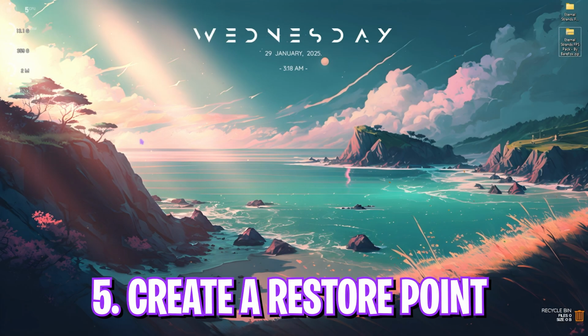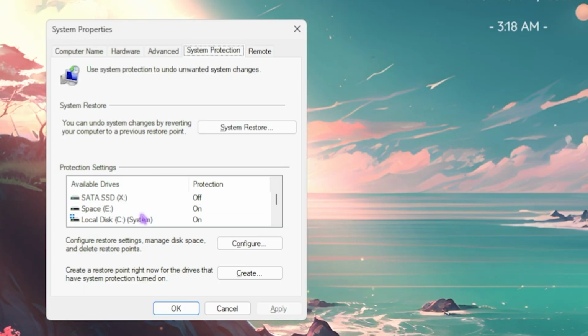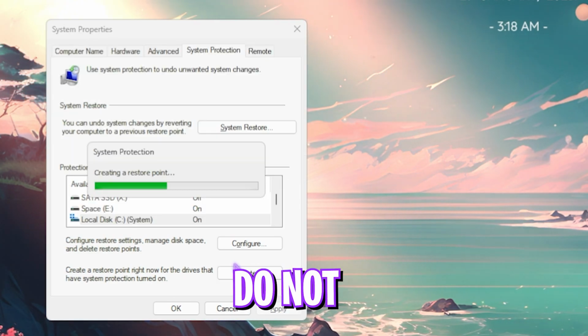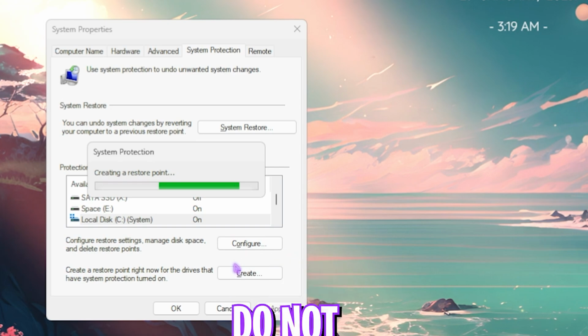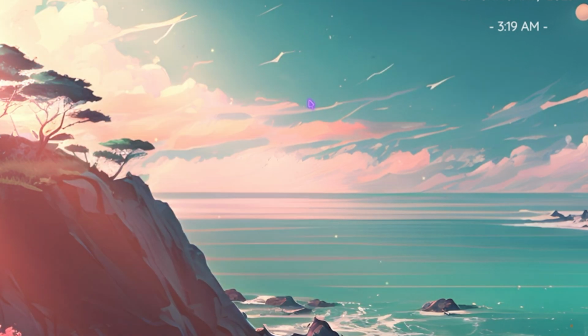Next step is creating a restore point, and for that simply search for create a restore point right over here and then look for local disk C. Click on create and name it Eternal, this you can remember. I highly recommend you guys not skip this step if you want to restore all of your settings back to normal without any data loss. Once that is done, simply click on close and close system properties.